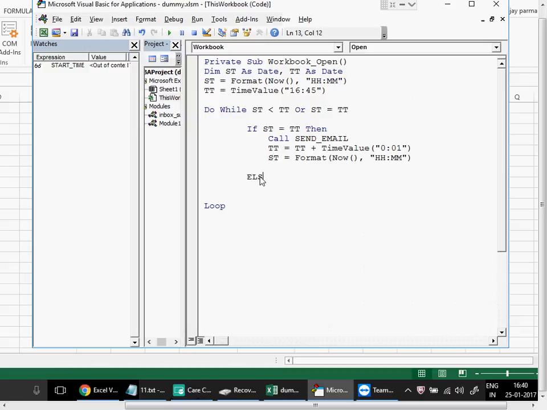And if it is not the case, then simply end if, do nothing. Okay, so I can write here do nothing. I mean, I'm saying that if the start time is not equal to TT, then what do you want to do? Nothing, right? Just else and end if.